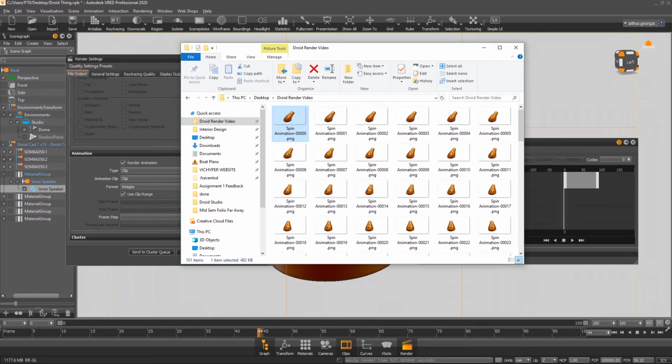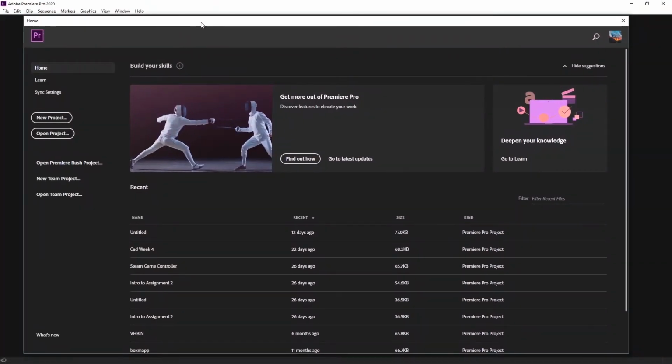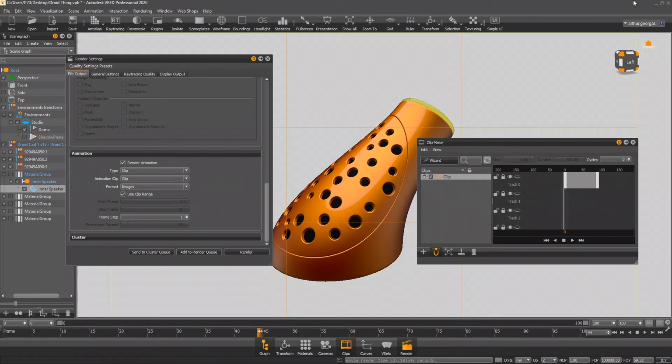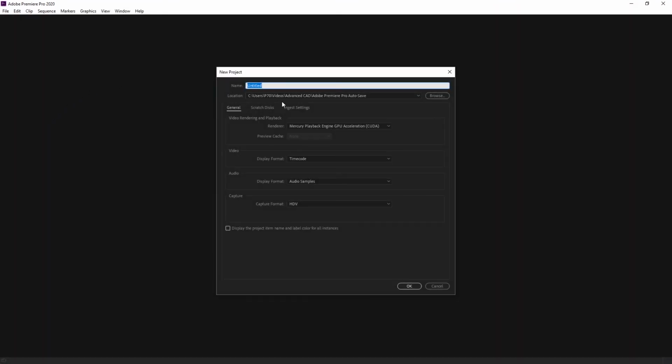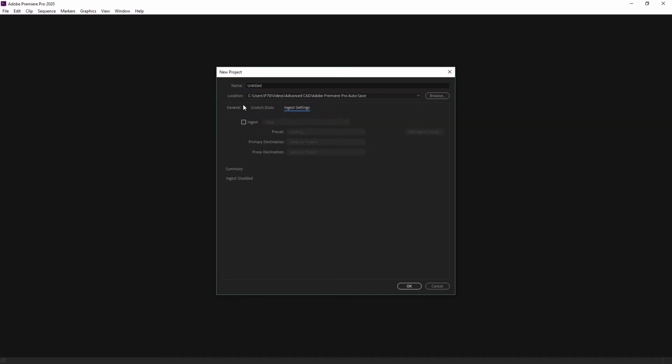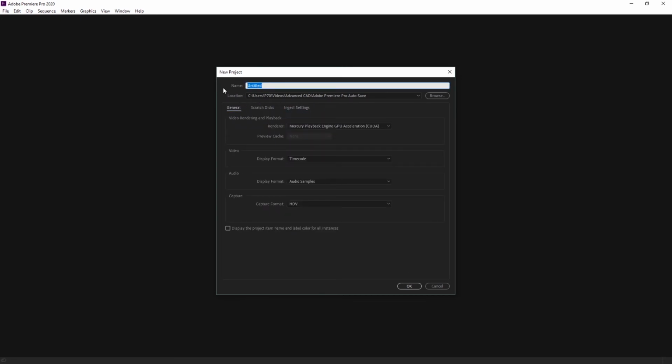What we want to do then is open up our Adobe Premiere Pro. You should be able to get this as a student, if not a trial version also works. And I'm just going to close down VRED just because it does use a bit of processing power. So from here, we just want to go new project. Sure, this all seems fine. We'll just name the project as Droid Spinning. Hit OK. Let it do its thing.